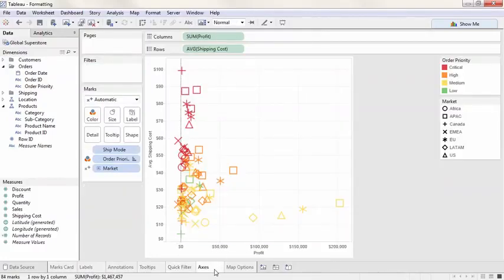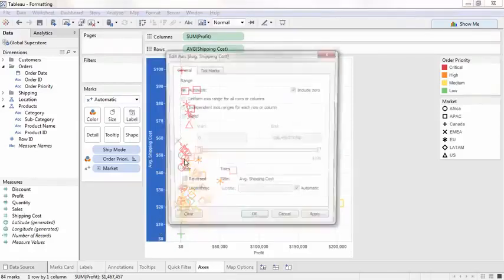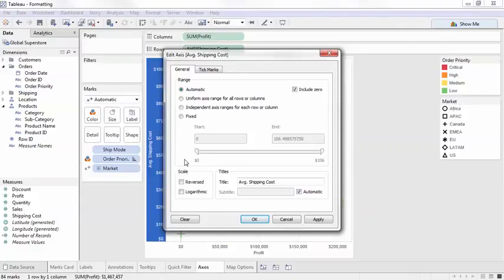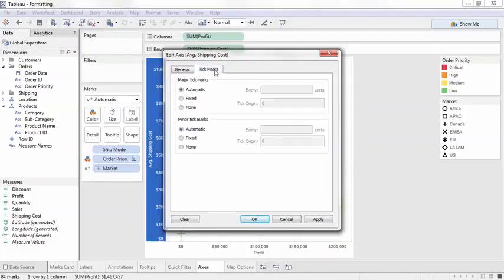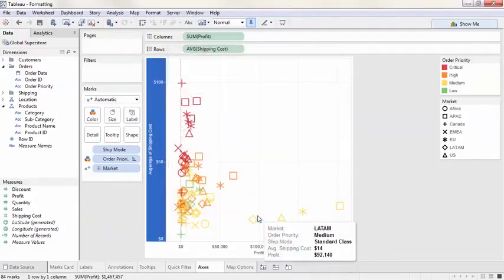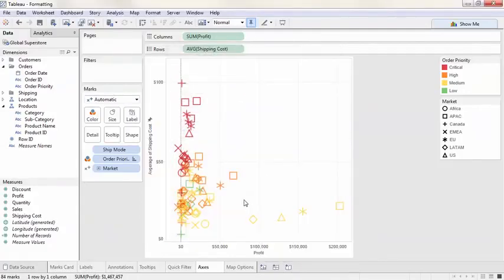To adjust anything having to do with the layout of an axis, right-click and select Edit Axis. This dialog controls the range, tick marks, and title. We can edit the range, say upping it to 115, and edit the title. Let's spell out average. Clicking on the tick marks tab, we can fix the tick marks to every 50 units instead of 100. Back on the axis, we see those changes.